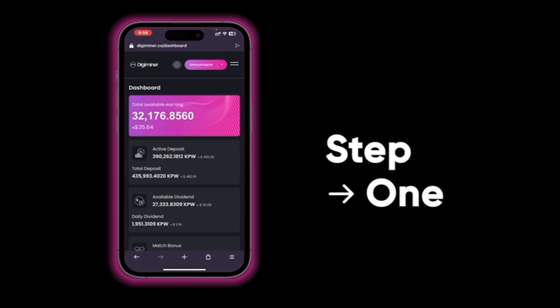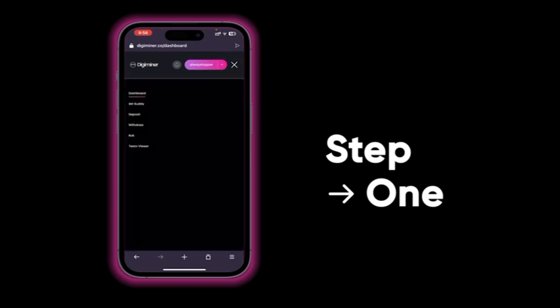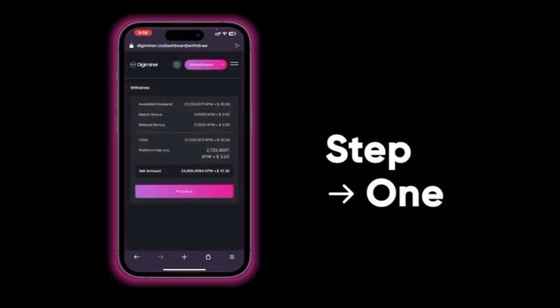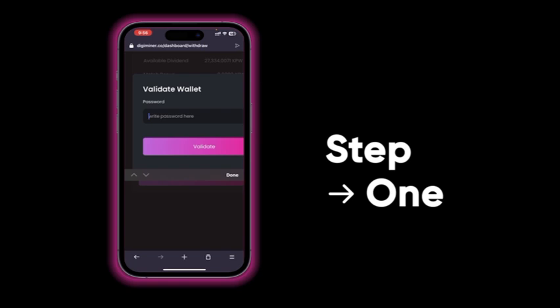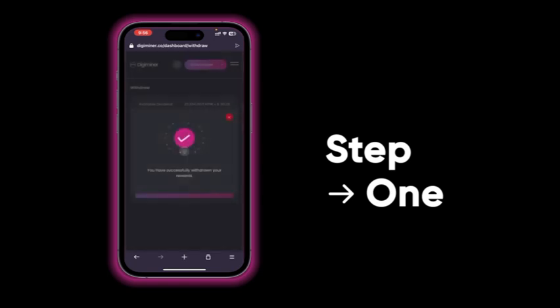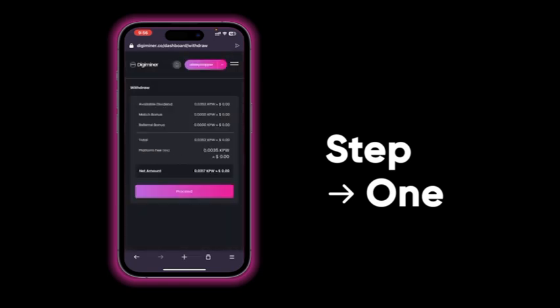Let's begin with opening up your dashboard by logging in. Tap the menu button and select Withdraw. Tap Proceed. Enter your password to verify. Tap Validate. Your withdrawal has been done from DigiMiner.